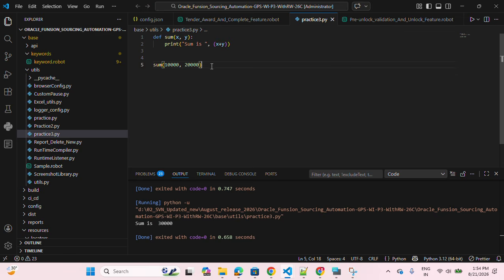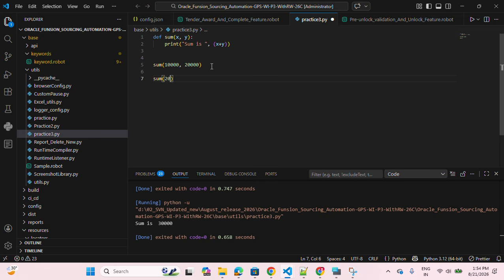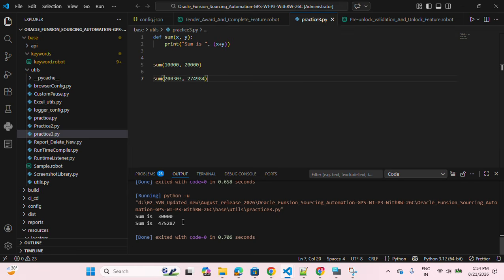Okay, again I want to perform the sum operation. Suppose you can take any number with any number. Now I do not need to write the code again. It will just print the sum of both the numbers.